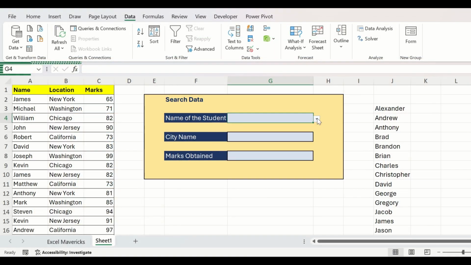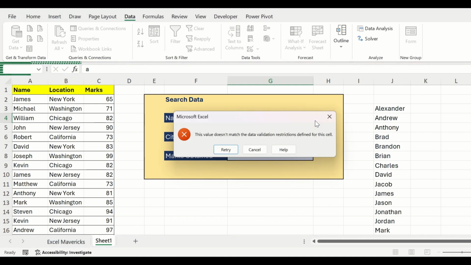But there are some more things that we need to do. Now if you type A here and expect that if you click on the drop down sign we'll see only the names with the letter A in them, then you are wrong, because if you click here, Excel will show you an error message that this value doesn't match the data validation restrictions defined for this cell, and you have to cancel or retry it.